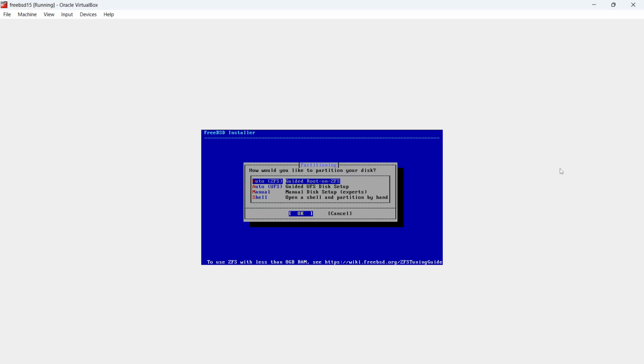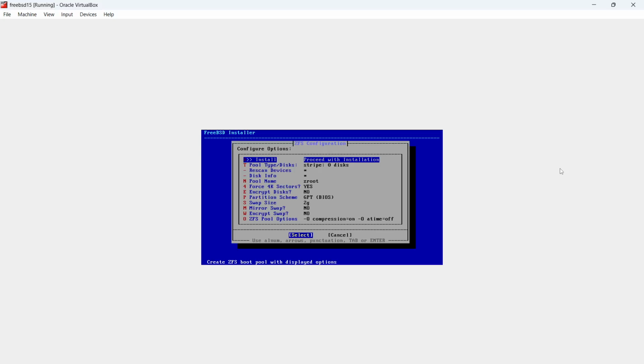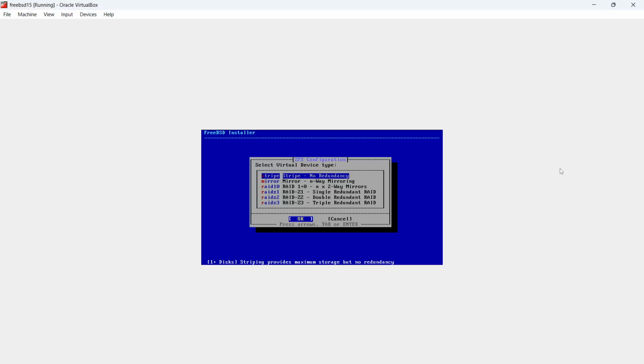Then it asks for the partition of this disk. By default it selects the root file system, I mean the ZFS file system. Okay, you can try with the older one, that is the UFS, but recently they are using this ZFS file system like Solaris also. So you can press enter, I mean OK. Then it will proceed with the installation. Okay, that is one disk, so that is only drive, no redundancy.